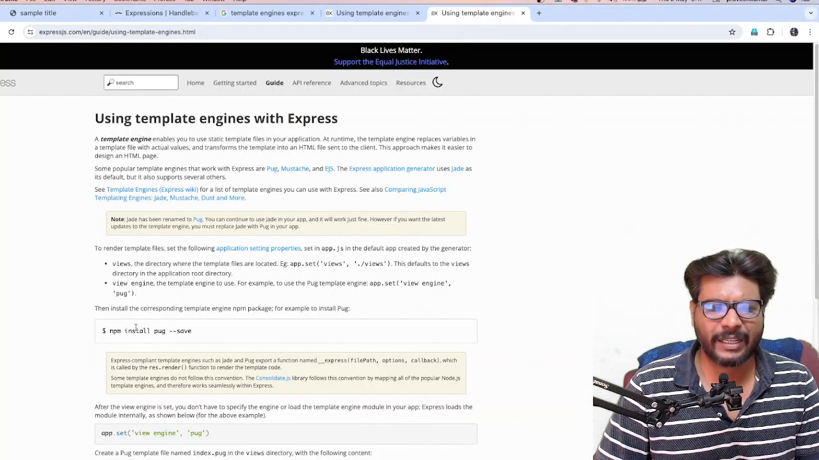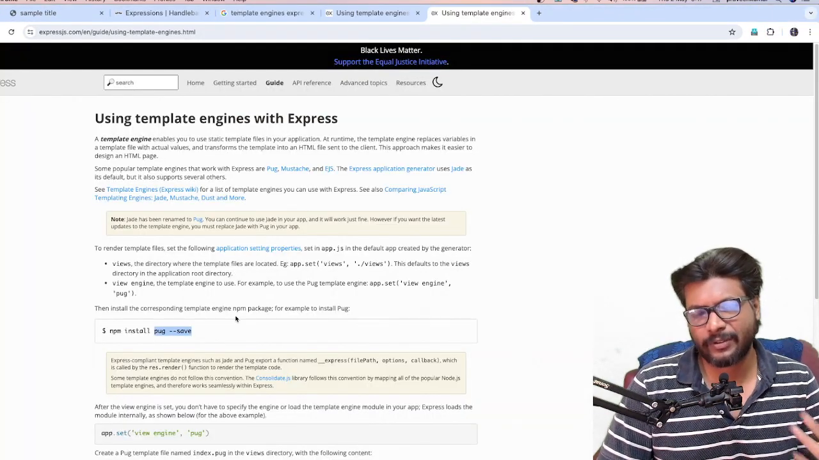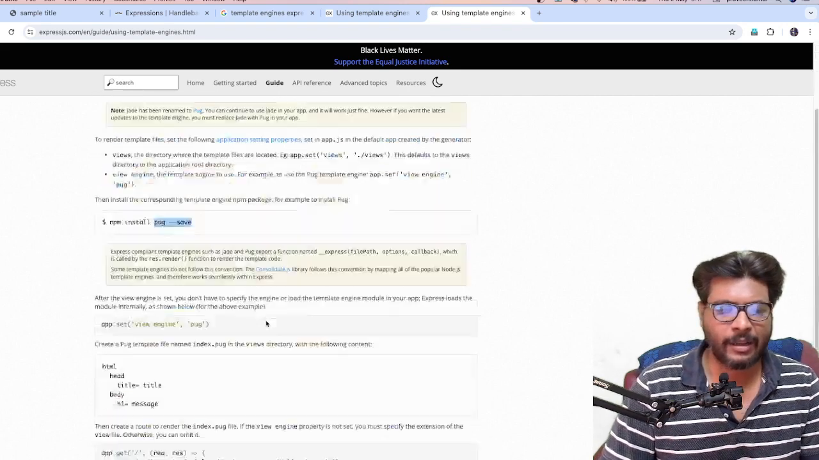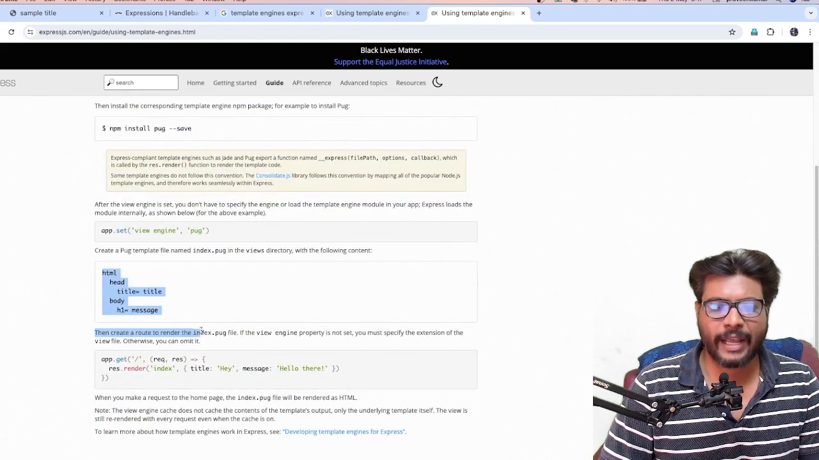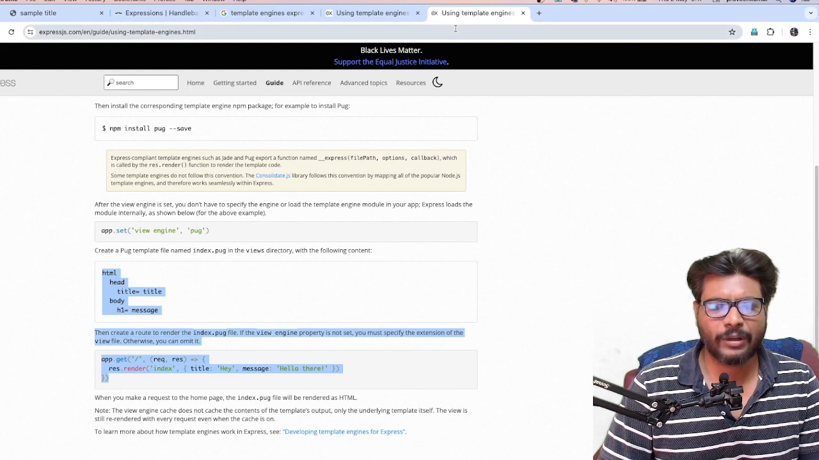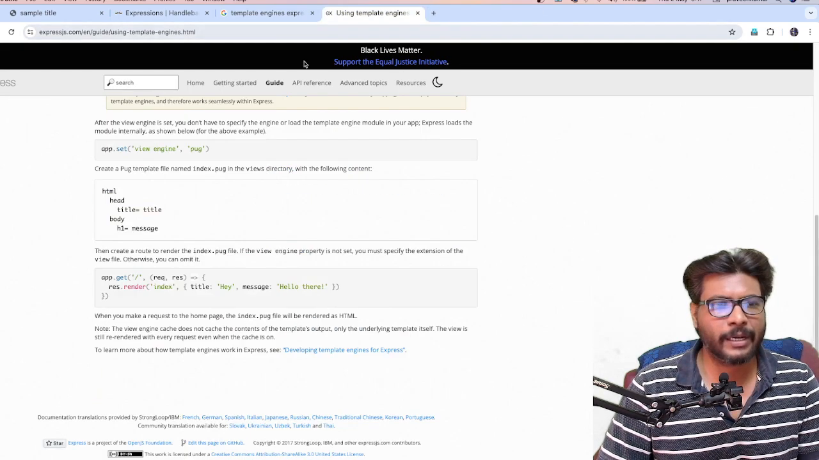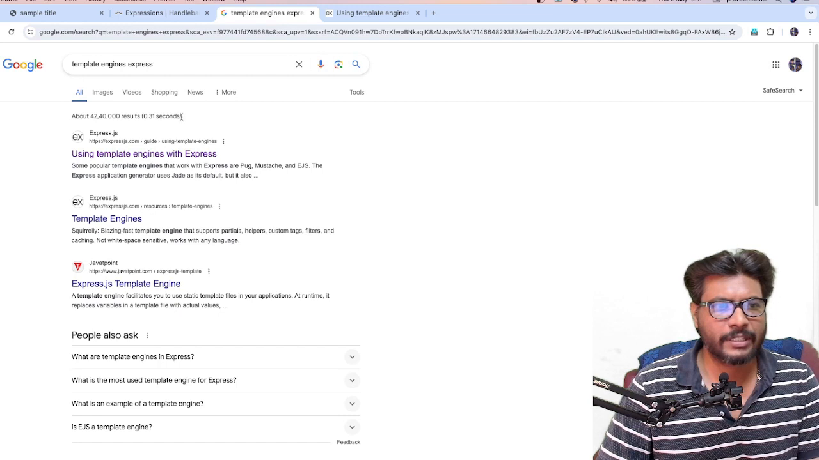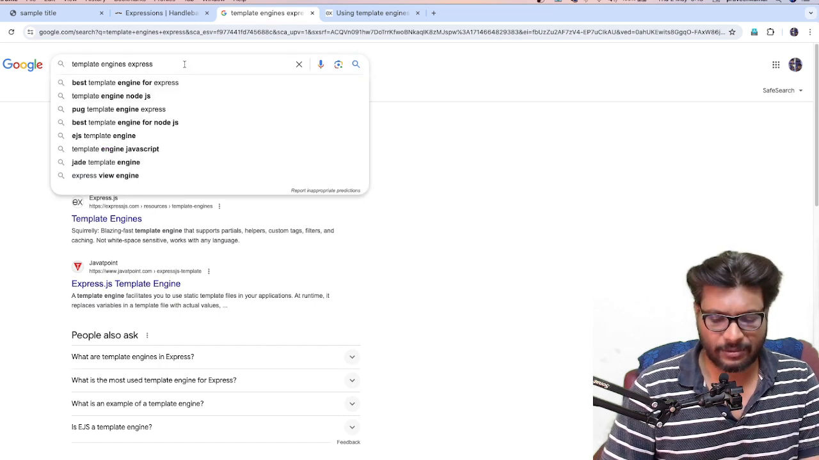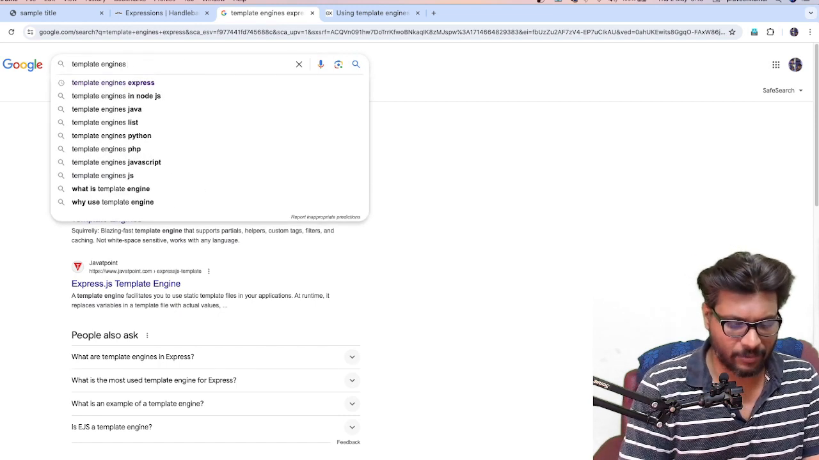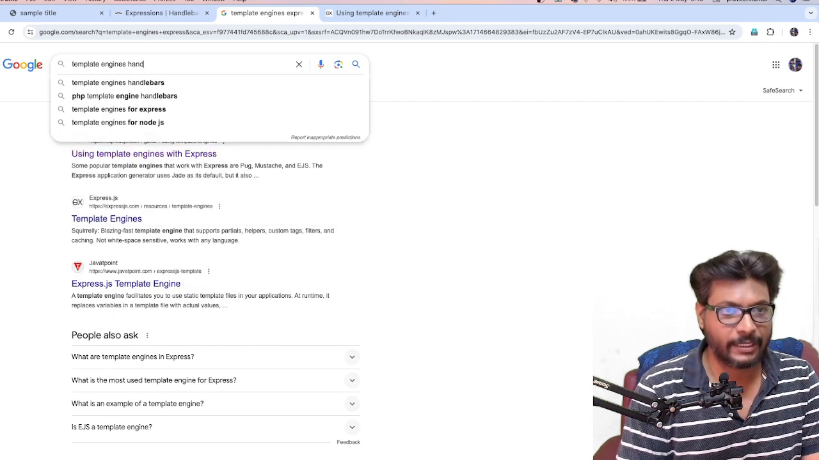Pug is slightly difficult to understand and difficult to implement also. We can implement it, but entirely the tags and everything we have to change. So instead of this one, there is one common template engine called Handlebars, which is very easy to use and easy to learn also. It will not take that much time to implement.